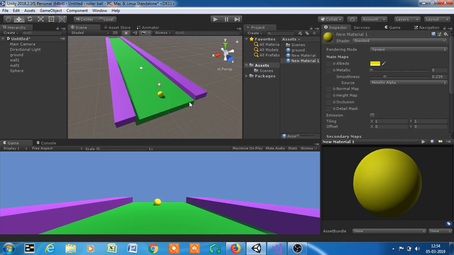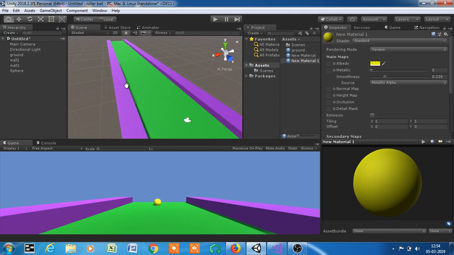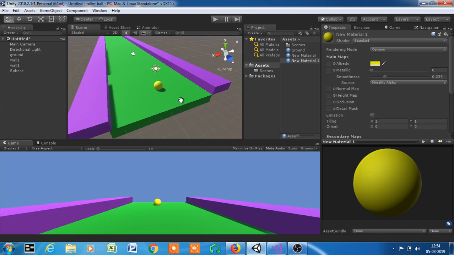And in the next video we're going to learn about programming and scripting in Unity and how to move the player around through this whole thing, and even how to move your camera.